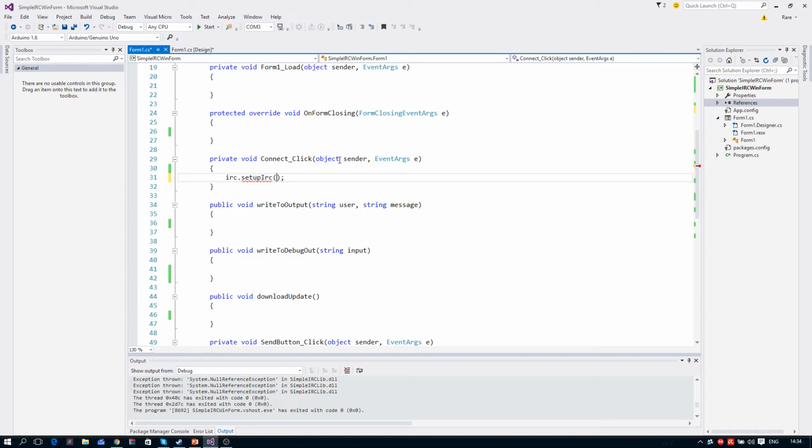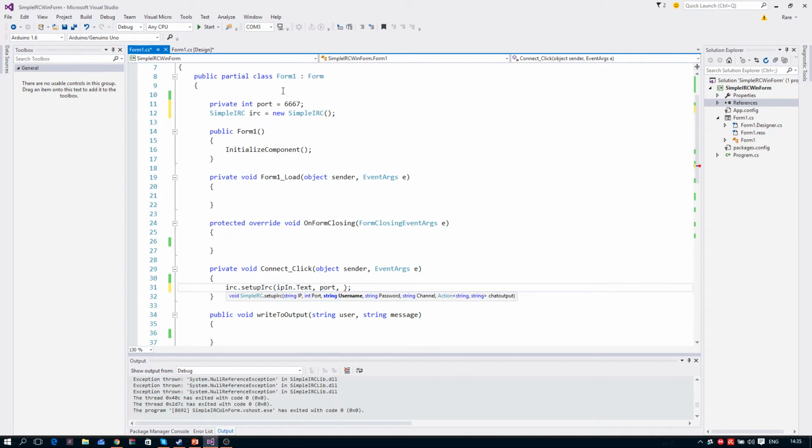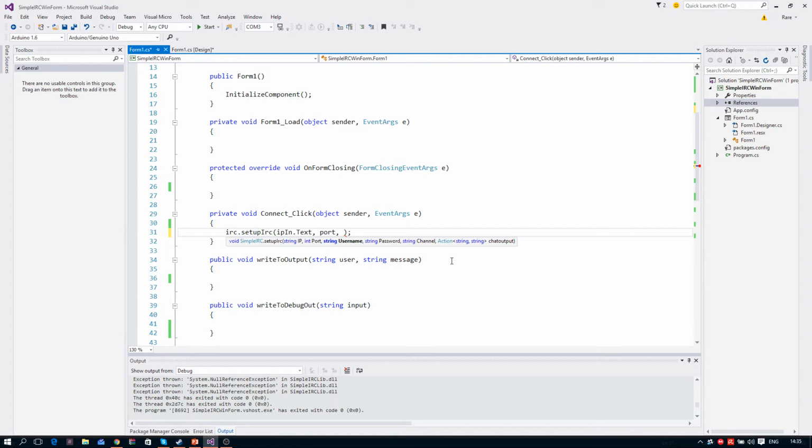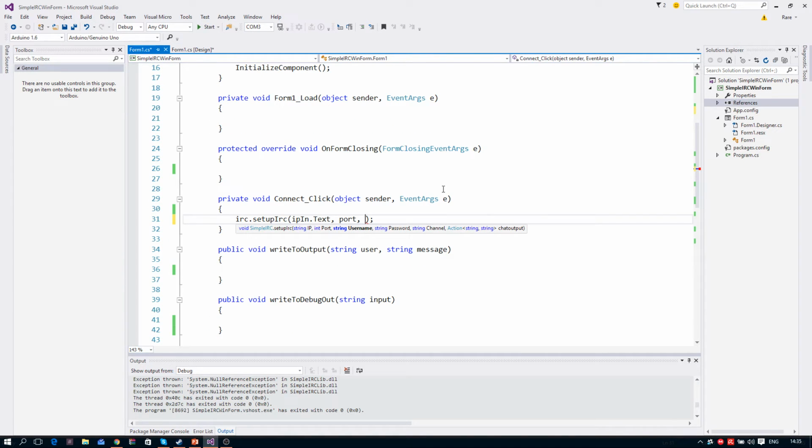This takes a bunch of parameters. One of them is of course the IP. This is IP in.text. As you can see here, these are all the parameters. Then next we need the port, which we defined above here. And the following thing is, let's zoom in a bit, it's probably easier to read for you then. The following part is the username, also a text field. Username in.text. Right, .text. And the following parameter we will leave blank.